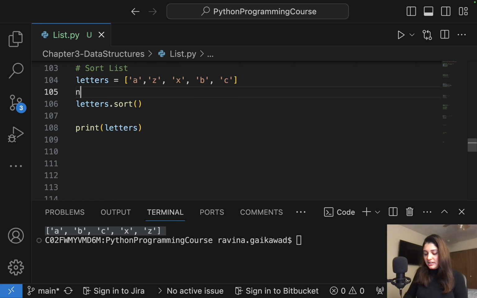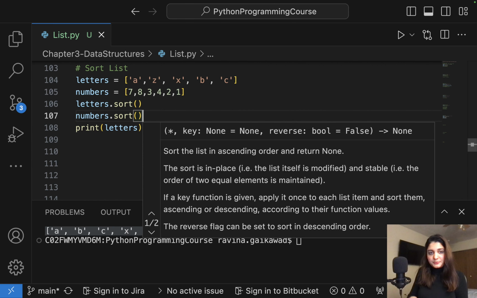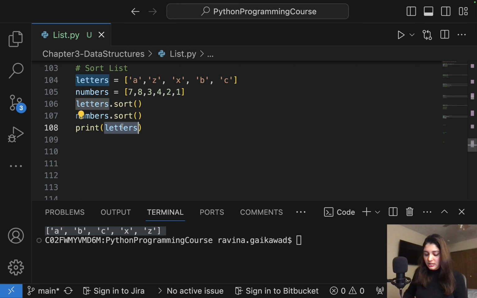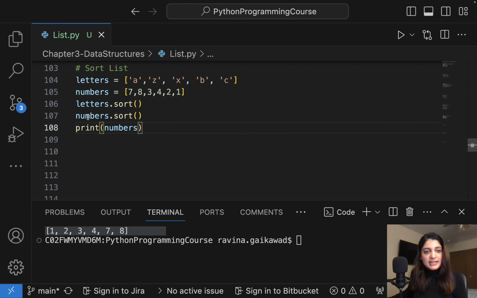So now let's say I have numbers. I hope this will be better to understand. So think 7, 8, 3, 4, 2, 1. Okay, so I have this numbers list and I now go ahead and do numbers dot sort. When I do that and I print numbers, what will happen is it will take the numbers list and it will sort it. So you see it has sorted it: 1, 2, 3, 4, 7, 8.